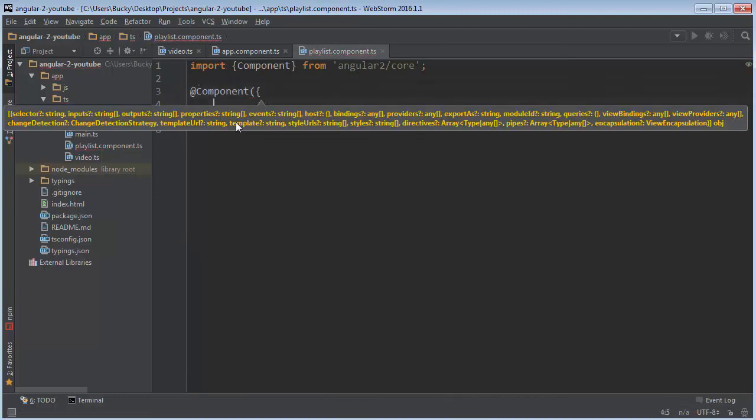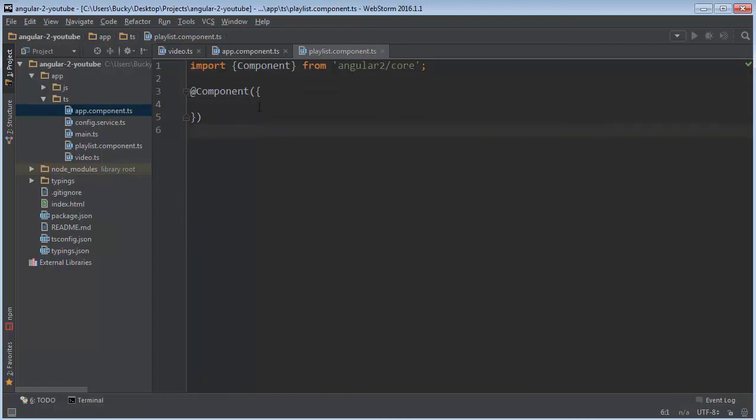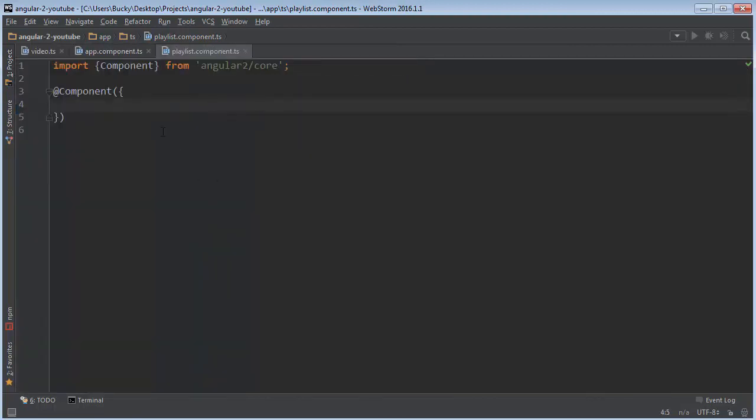Now inside here is where you can make your selector and your template. So I'll just say the selector. In other words, this is just the tag name. Whenever we include this in HTML, we can just use the tag, playlist.